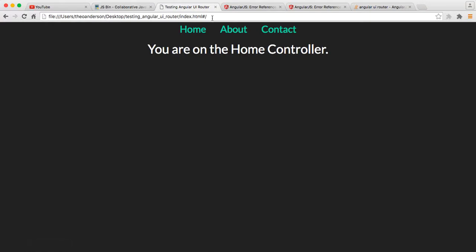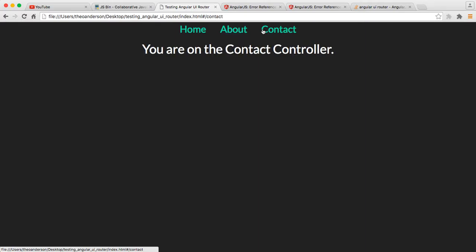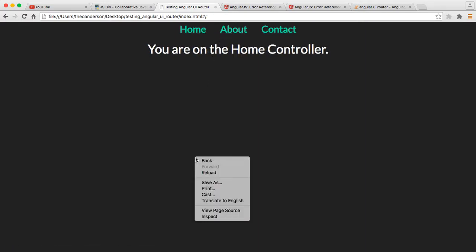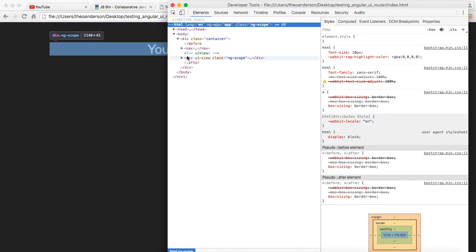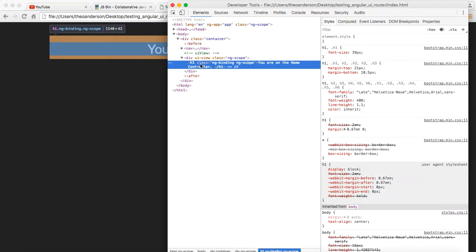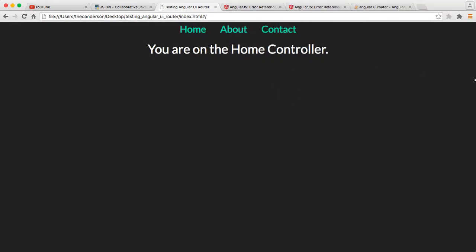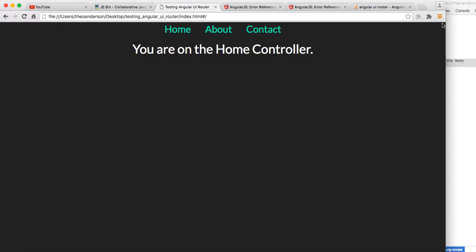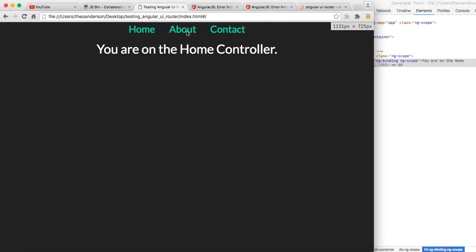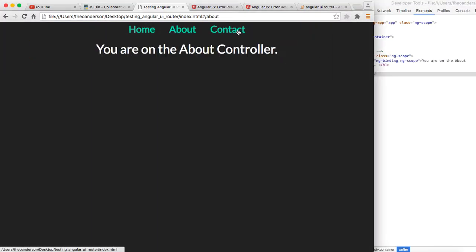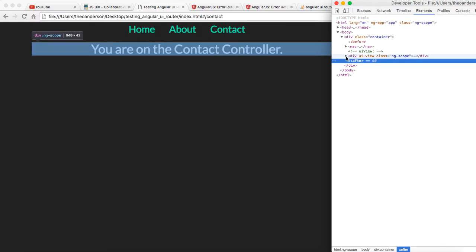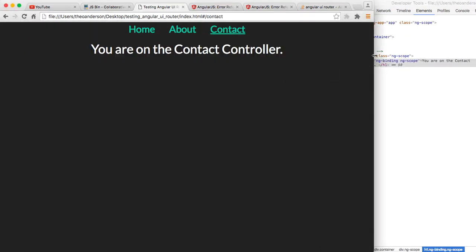So now, if we go back in here, you have home, about, contact. We can see that our HTML is actually being loaded into all of these views. Here we have our view on the home controller. Similarly, if we change this out to about, see it's now changed to you're on the about controller, and contact. Swap this out for contact.